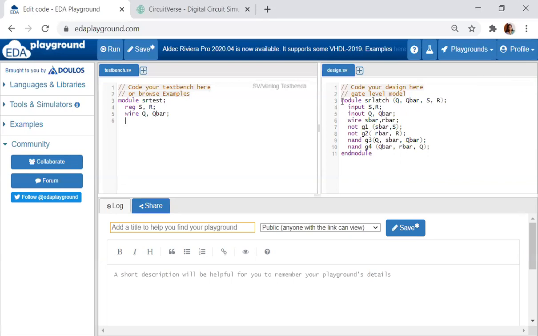Next, I have to instantiate this module. This test bench is applied to test this module. That means whatever I write over here is implemented on this code. So I have to instantiate this building block, the main design. The module name is SR latch and I will give it the instance name G1. I have to follow the same order for the ports: Q, Q bar, S and R.